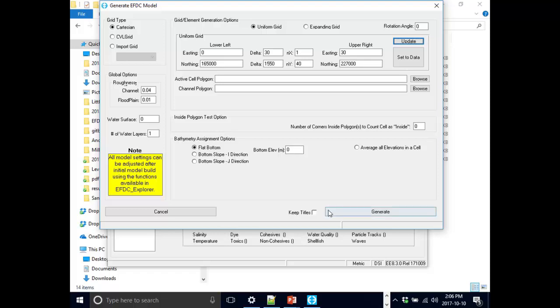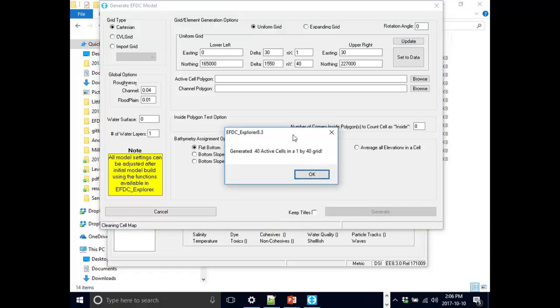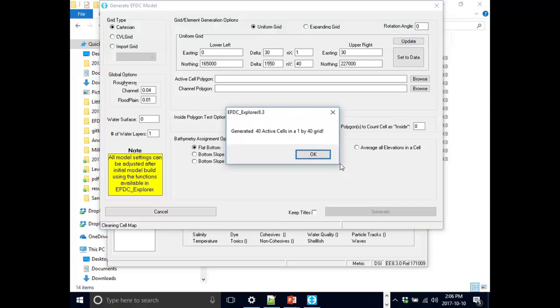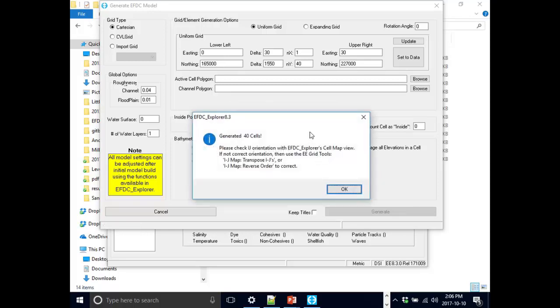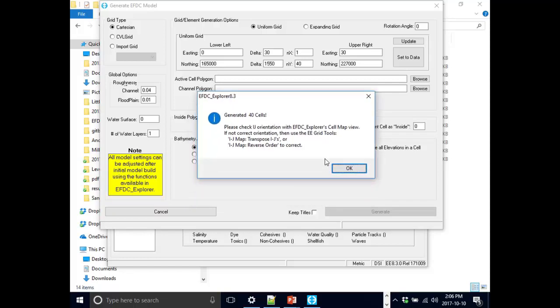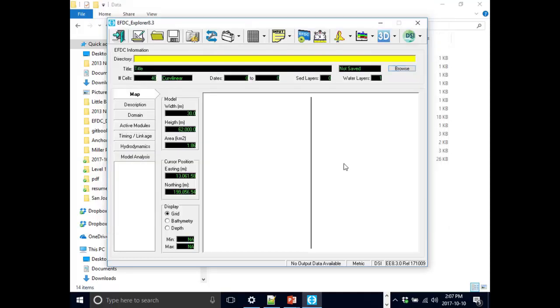Okay, let's go ahead and generate. It will say generated 40 active cells in 1/40 grid. Go ahead and click OK. Again, it will give you information like if your I and J orientations are not right, you can go ahead and fix it from EFDC Explorer. But we know that our I and J are right, so we're just going to ignore this information. Go ahead and click OK.